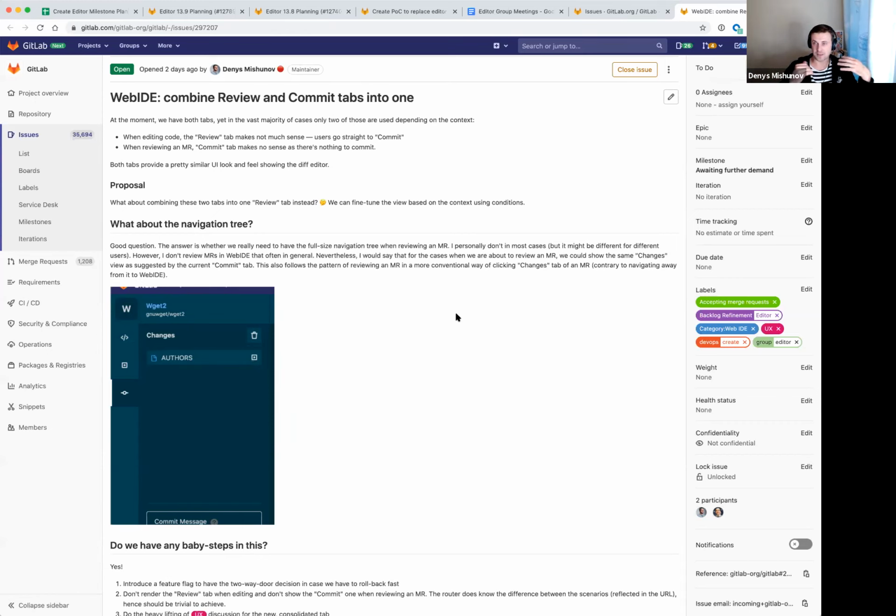In this case, the commit tab makes no sense at all because there is nothing to commit when you're reviewing a merge request. So my idea was that we might somehow, in a smart way, combine the review and commit tabs, because technically they provide pretty much similar information. The only difference is that on the commit tab, we show only the change list, and in the review tab, we show the full tree of the repository.